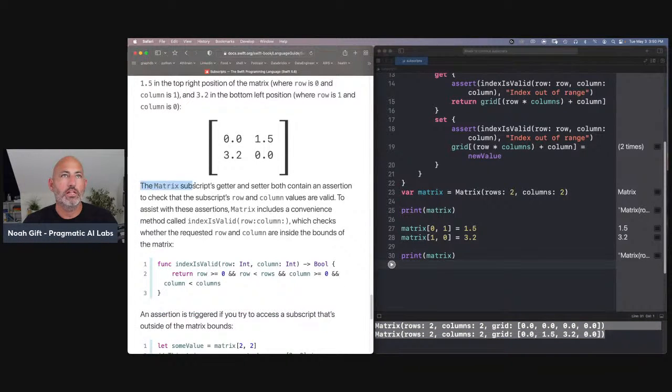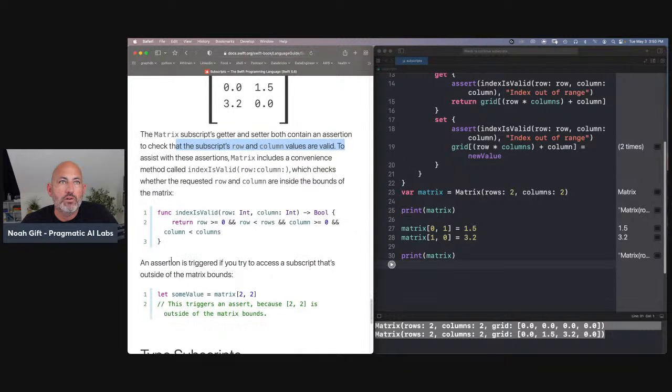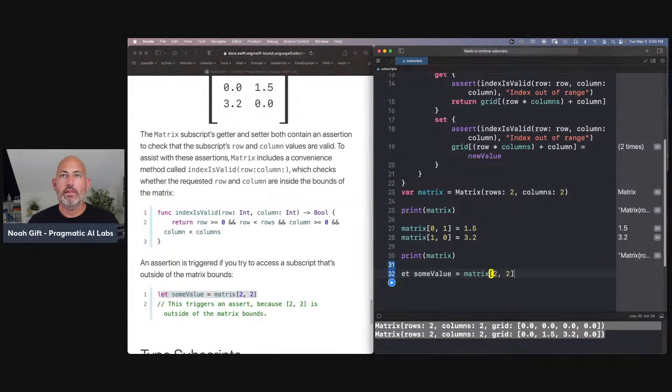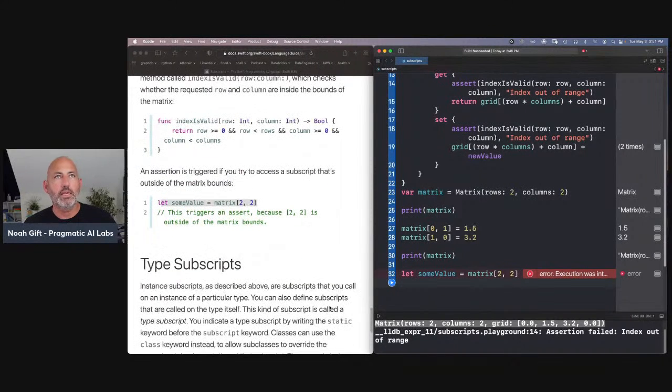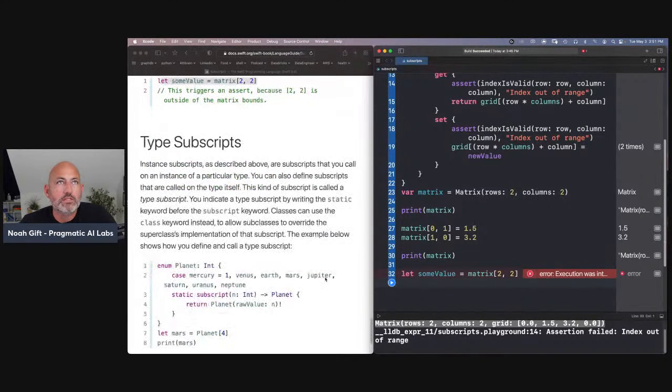Now, I want to check things like, for example, the matrix subscript getter and setter both contain an assertion to check that the row and columns are valid. And so what we can do is say let some value matrix to 2. This triggers an assert because this is outside of the matrix bounds. Let's go ahead and try that out and see if it blows up on us. And in fact, it does. It says assertion failed. So that's a neat little example there for someone wanting to build their own matrix.